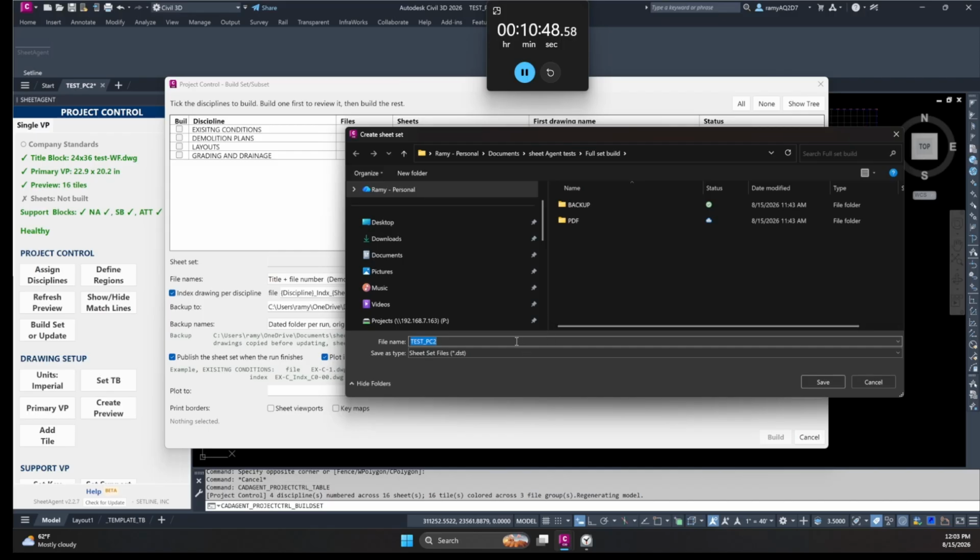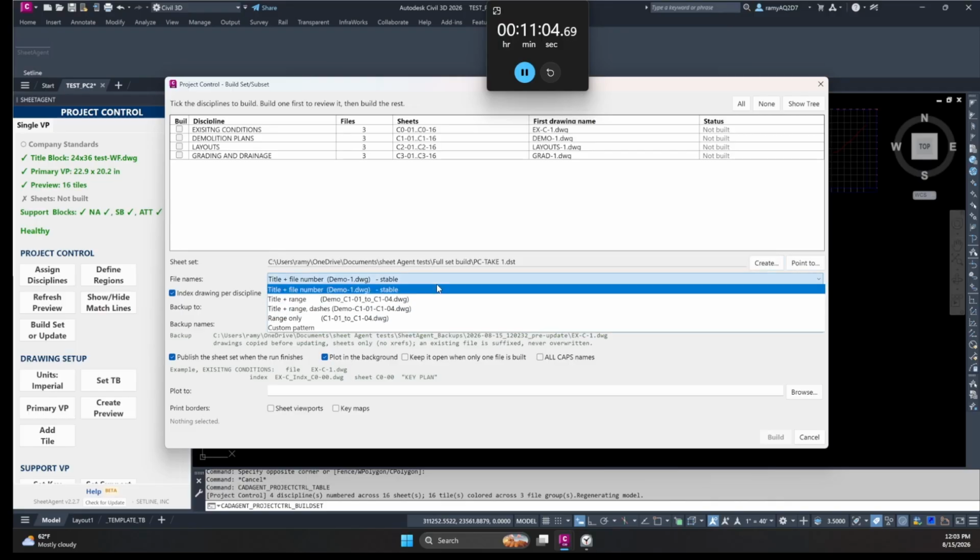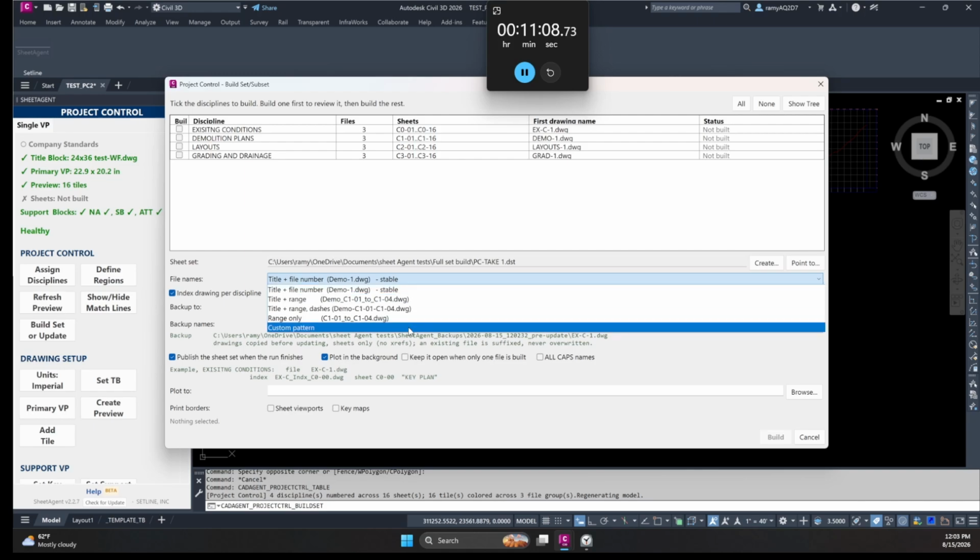You can change the name. We can say it here, PC take 1, as if we're taking the videos here. Save, and you're going to see that it's saved here. Now, the file names, this is important. This is your company standard naming. I included a range of quick selections, but if you have any custom pattern, you can include it here.